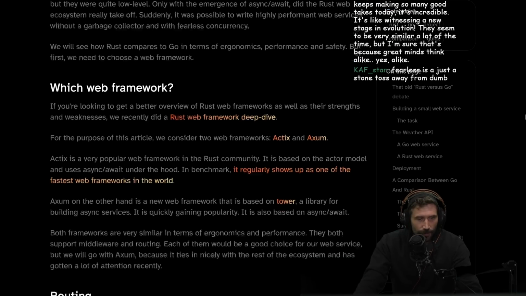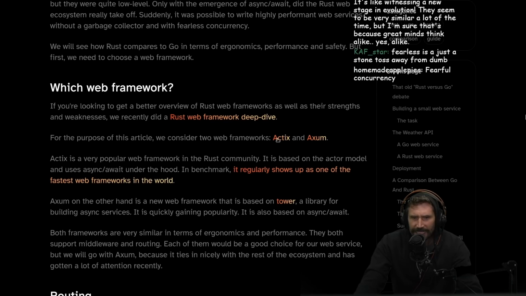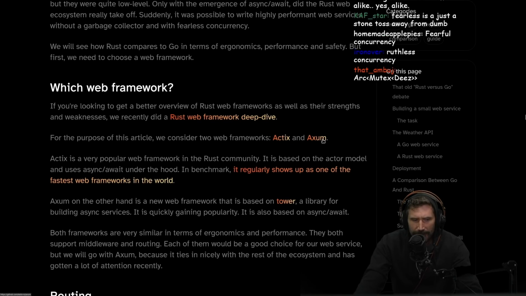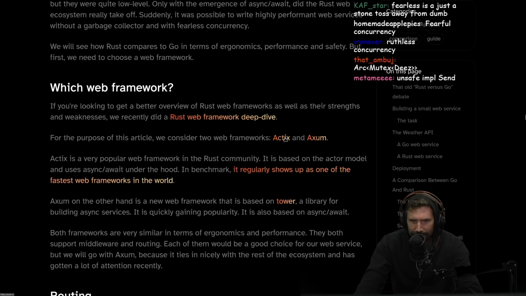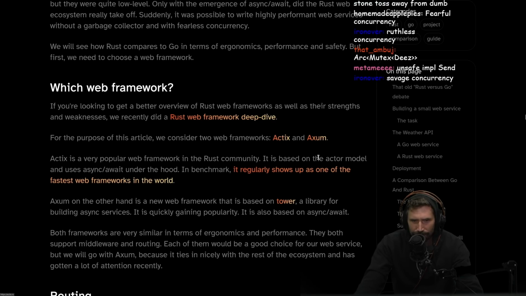All right. Which web framework? Okay, please. It's Actix or Axum. I believe that Axum came about because with Actix, someone was upset about there being unsafe code, and the creator was like, I don't care. And then everybody was just like, get him! And so then they created Axum. I'm pretty sure that's the origin story of Axum versus Actix.